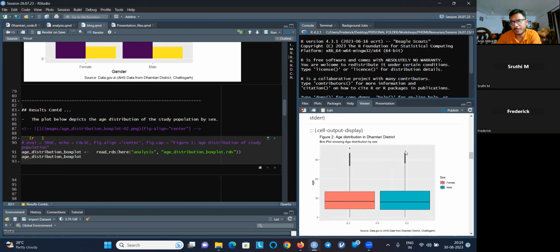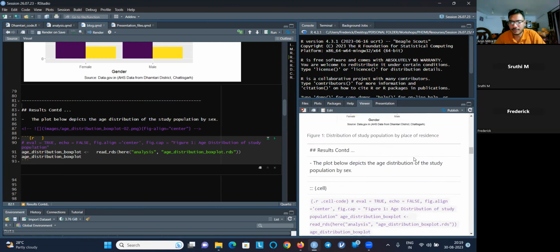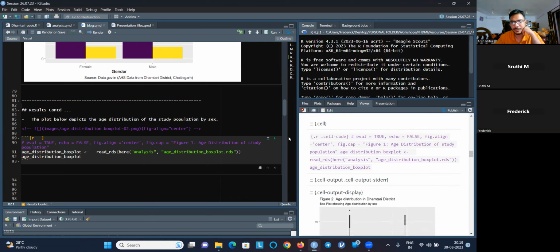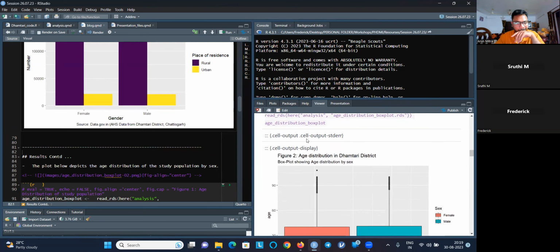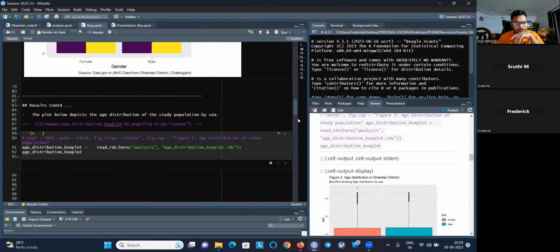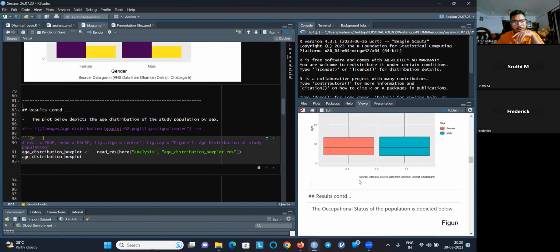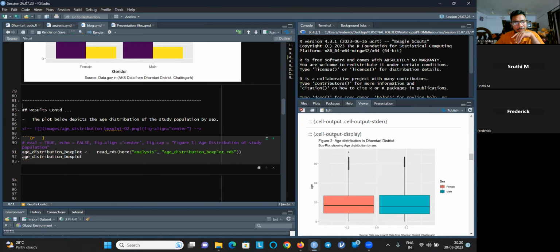Why don't you refresh it, top right corner? Now, what this says is that the cell code is there, eval, output. This thing I don't know what it is. Okay. Figure 2. Where is figure 2 coming from in the code? Show me figure 2 in the added code.